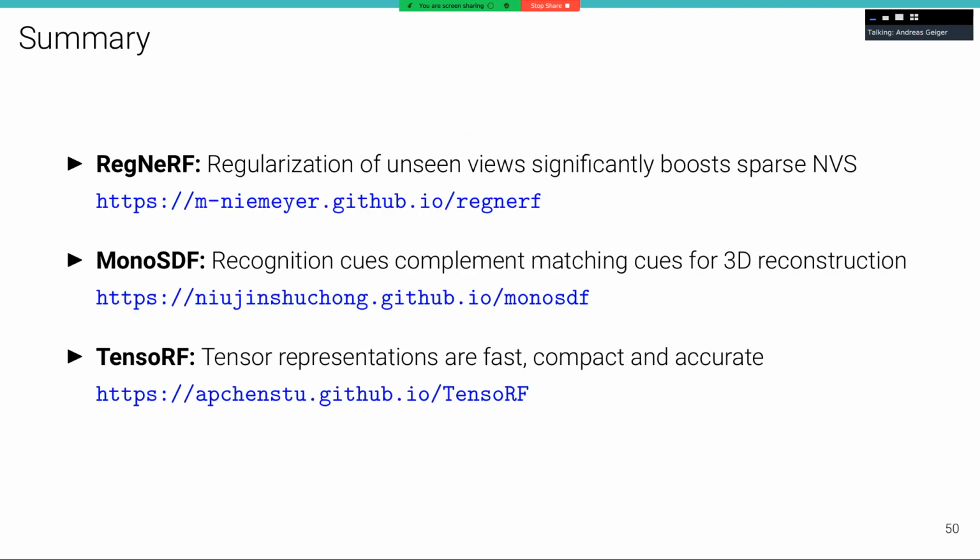Now, let me summarize. Today I presented RegNeRF that showed that regularization of unseen views significantly boosts sparse novel view synthesis. I've demonstrated MonoSDF, which demonstrated that recognition cues can complement matching cues for 3D reconstruction. And finally, TensorRF, which is a novel tensorial representation for radiance fields that is fast, compact, accurate, and easy to implement. And I would also like to highlight that the code of all of our models is available, so we invite you to try it out if you like.